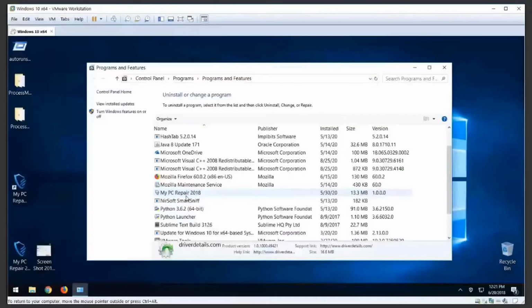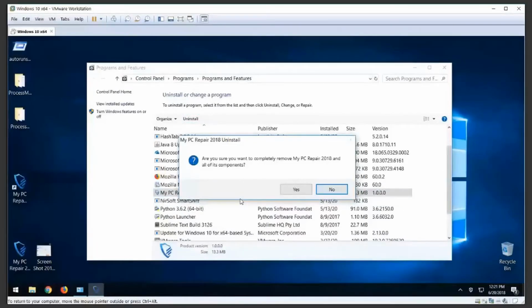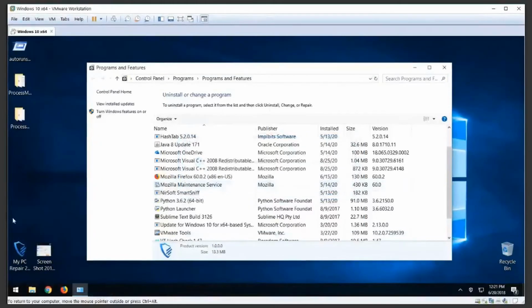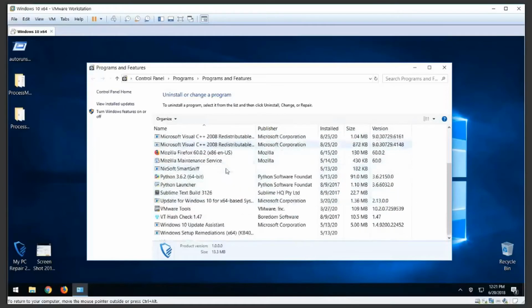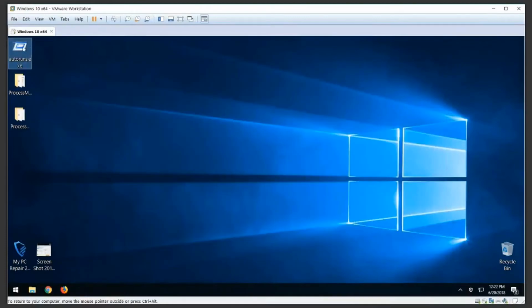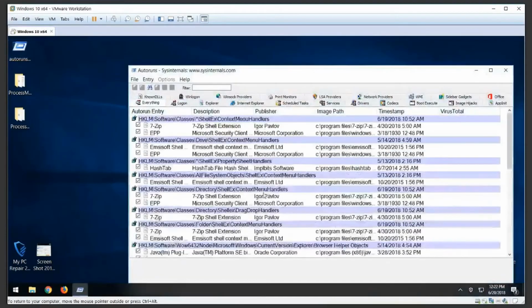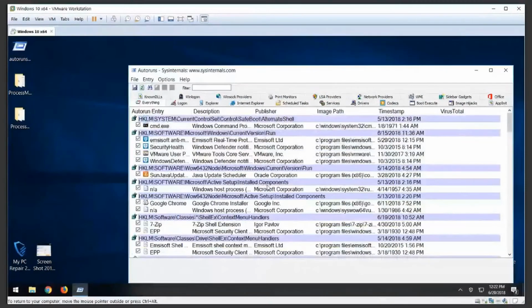Okay, let's do the same for My PC Repair. There we go. Yes, I'm really sure. It was removed. As you can see, the shortcuts are gone. This one is not a shortcut, it's the installer, which I will show you a bit later because it illustrates how you end up with two PUPs in one installer. Okay, this list is now clean. We can quickly check if Autorun still shows the load points or not. Let's scroll down. Let's wait for it to finish.